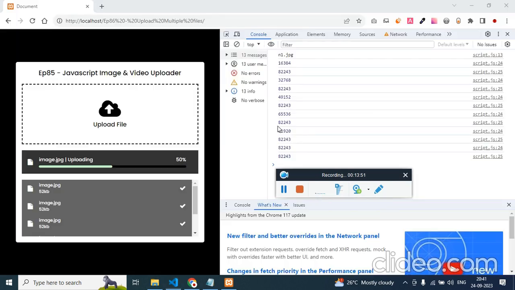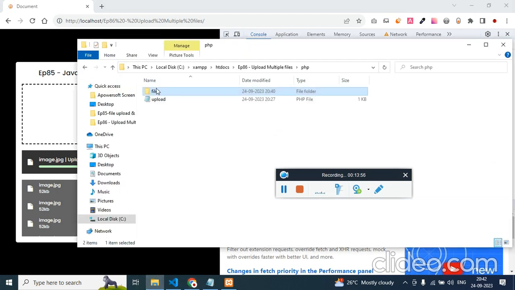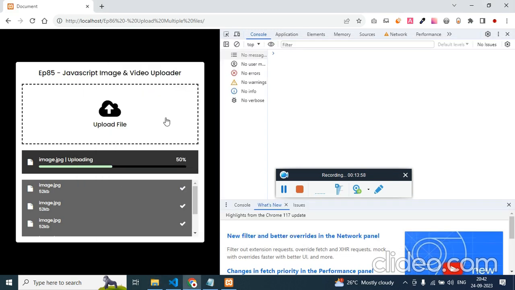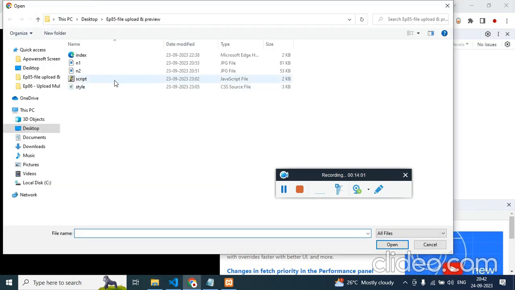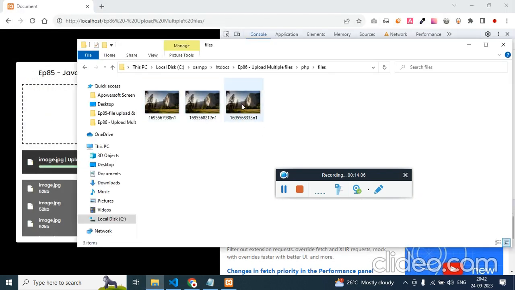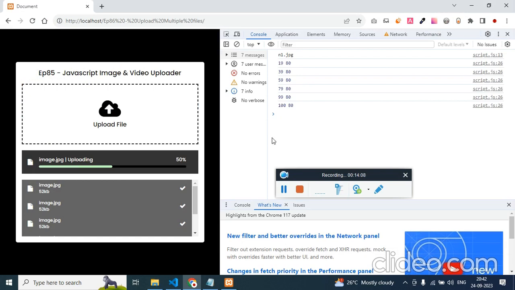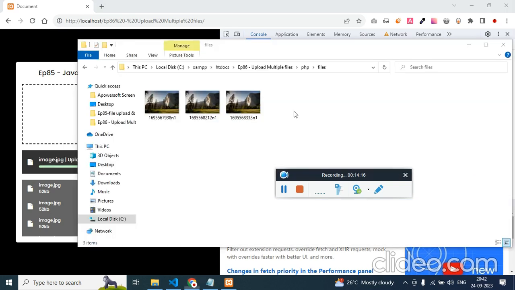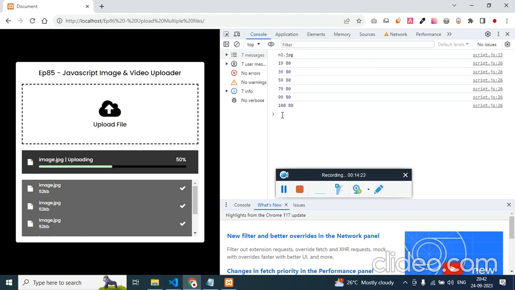Now we can remove this, and I'm sure the second file also got uploaded, which is n1. Now again we'll upload the n1 again. So we got a third file in our files folder, and this is the progress 19, 39, 59, 79, totally 100, and this is the file size in KB. Cool. If I hover it, you should see a tooltip saying that the size is 80 KB. So our file size matches, so we need to display it.